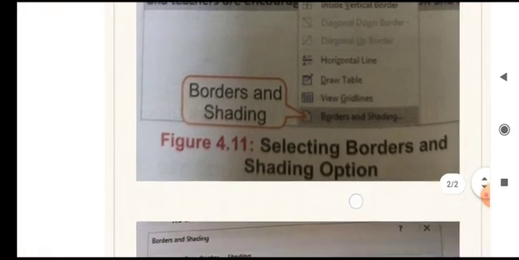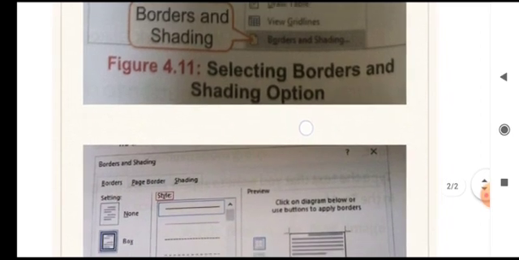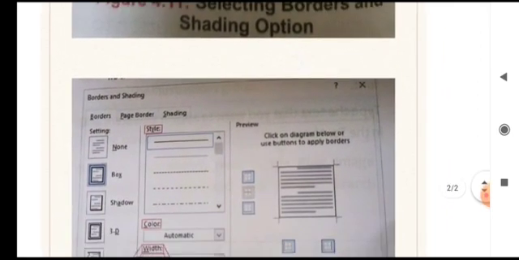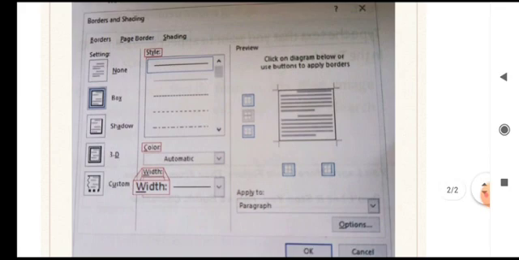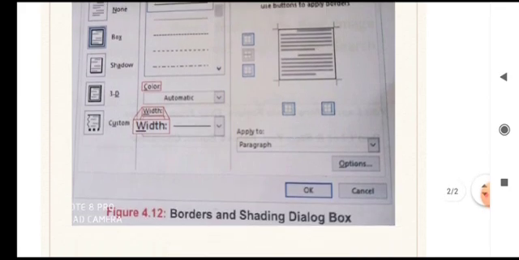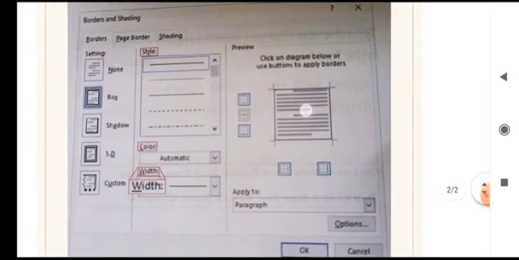Now the next step is, once you click on borders and shading, you will see a dialog box like this. This dialog box is called the Borders and Shading dialog box. This is also given in your book on the same page, figure 4.12. So this has got so many options.